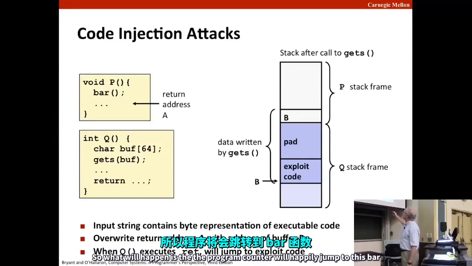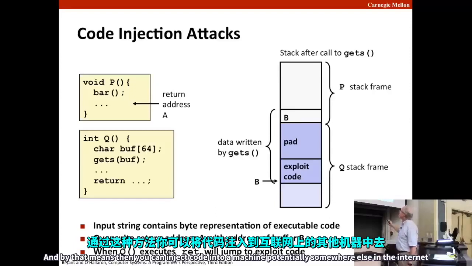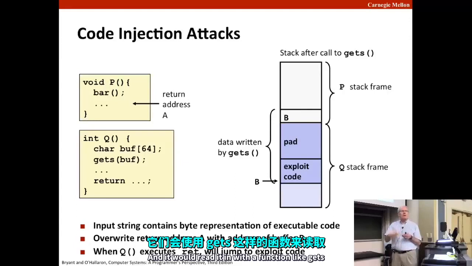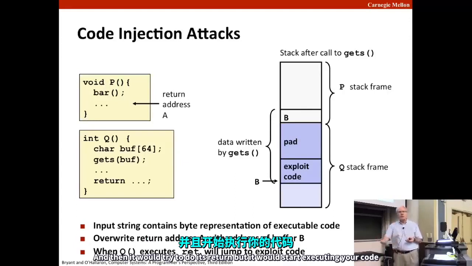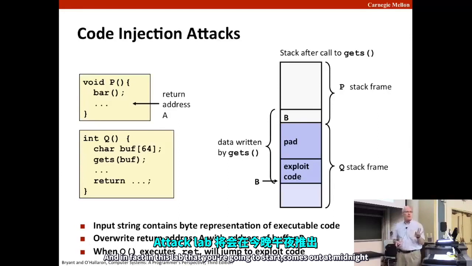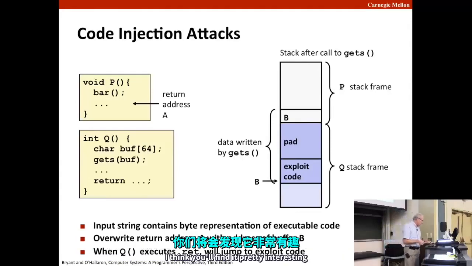So what will happen is the program counter will happily jump to this spot and start executing whatever it encounters, which are the instructions that you've inserted. And by that means, you can inject code into a machine, potentially somewhere else on the internet. If you could set up a scheme like this that would feed these bytes into that machine, and it would read it in with a function like gets, and then try to do its return, it would start executing your code. So that's a classic code injection attack. And in fact, the lab that you're going to start, which comes out at midnight, is called the attack lab because you're going to do this yourself for part of the lab. And I think you'll find it pretty interesting.